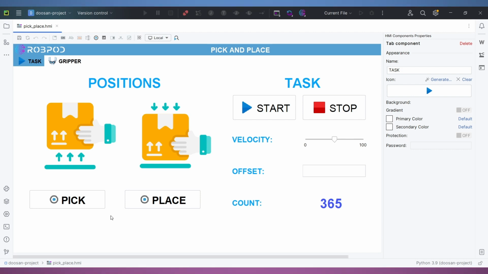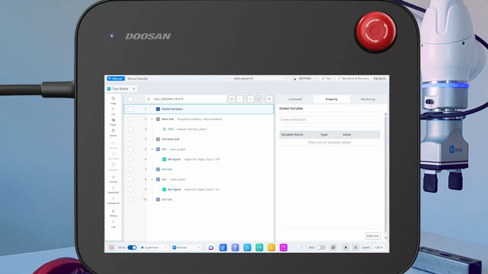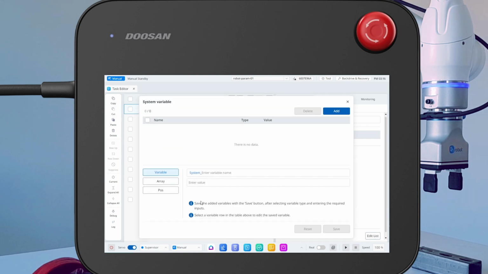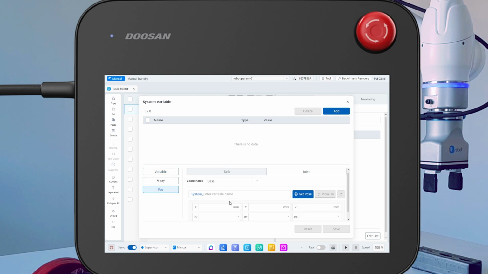Now we will complete the robot task and link robot variables and functions to the HMI components. Let's start from the pick button and place button. On Robot Teach Pendant, define two system variables to store the pick position and the place position. We use system variable because they always store their last value. In this way, users will not be forced to teach the positions each time they start the task.